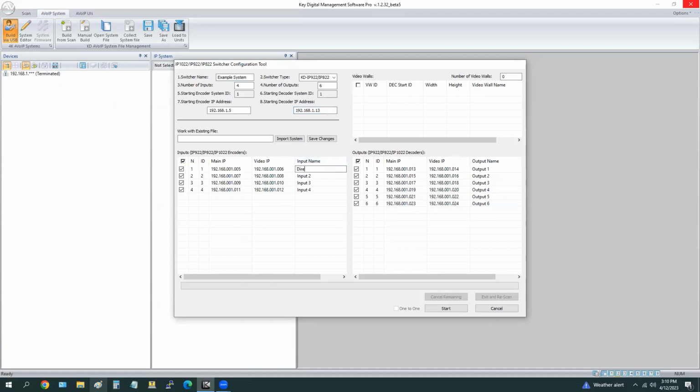Enter a user-friendly name for each encoder and decoder. These names will show later in the user interface of KDMS and the free KeyDigital iOS app.